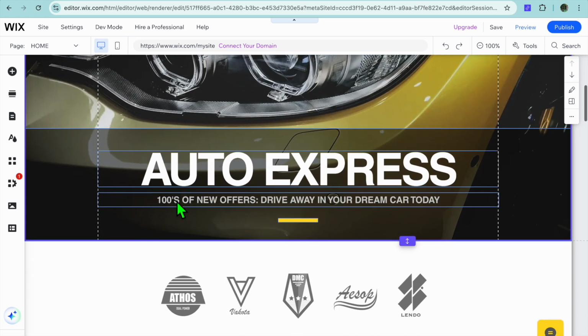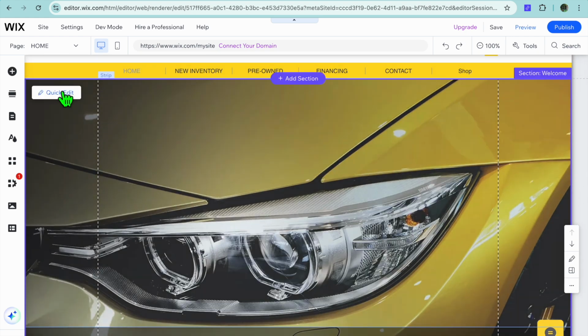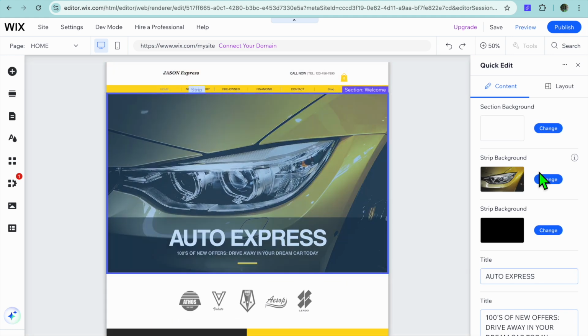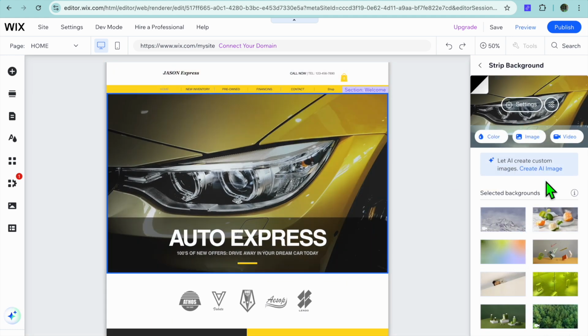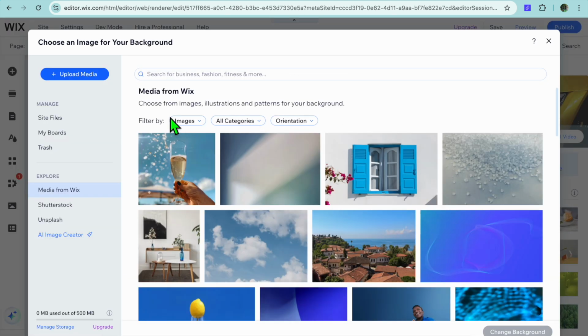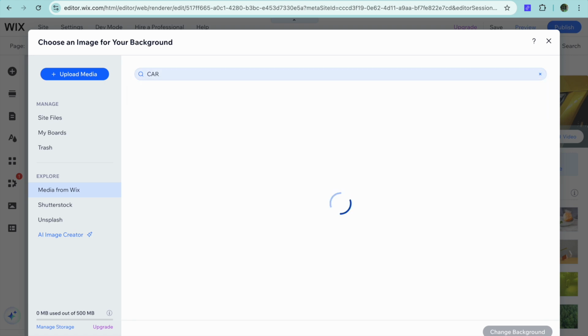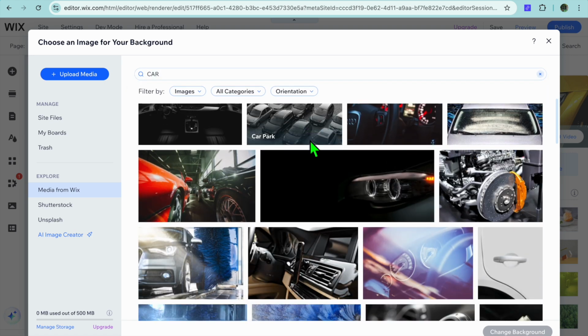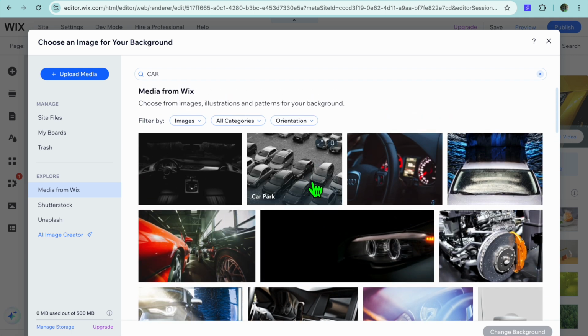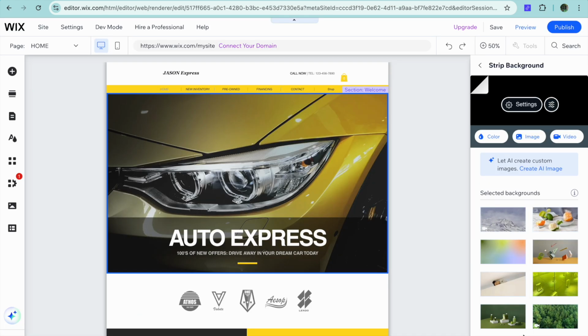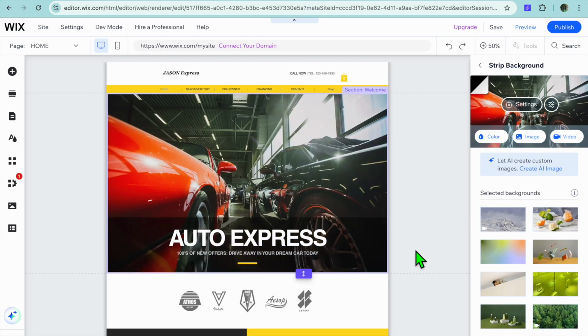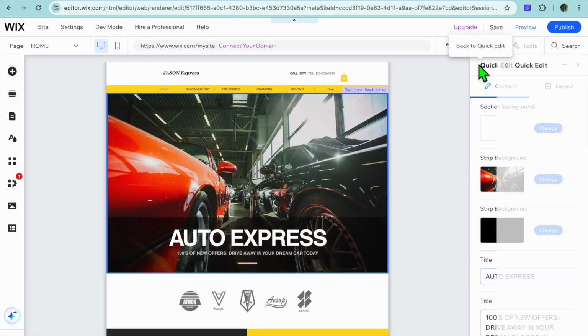Then we can scroll down and we could change the background image by tapping on quick edit. You could tap on change from the right hand column. Then from there you could select image, or you could select video and you could add in an image. So let's say for example I were to type in car, and you can see numerous cars right there that I can choose from. And I'm going to be selecting this one, then tap on change background.